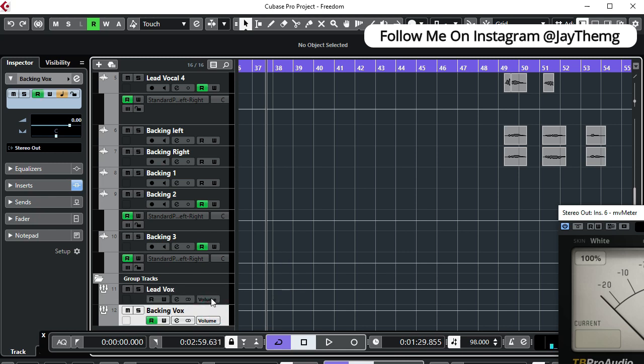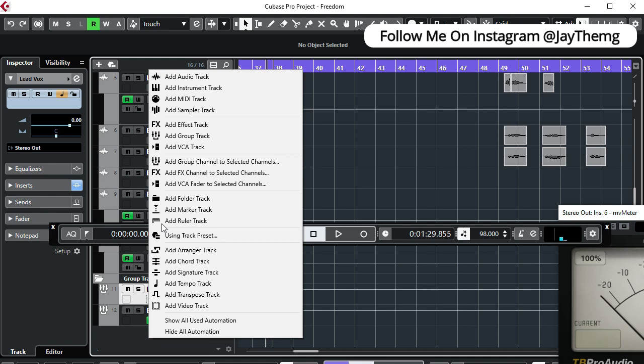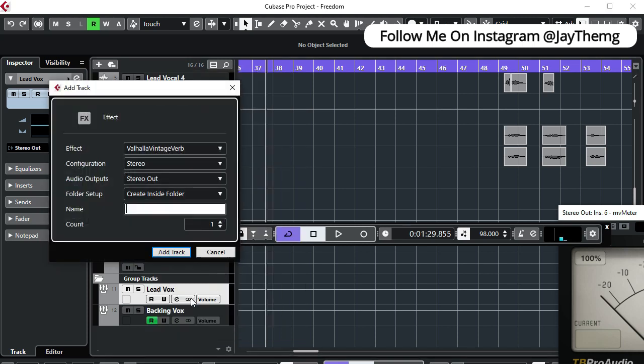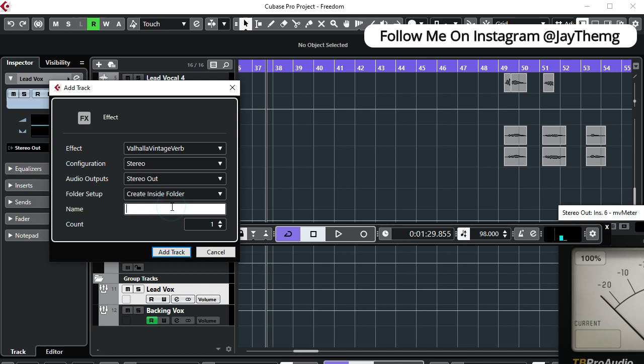So what I'm going to do is click on my lead vocal group channel, then come down here and say add FX channel to selected channels, which is this. So I'm going to use the reverb plugin. Whichever reverb plugin you use is okay. For me, I'm going to use the Vintage Verb by Valhalla, and I'm just going to name this verb send. I just make sure my configuration is stereo and audio output is stereo.